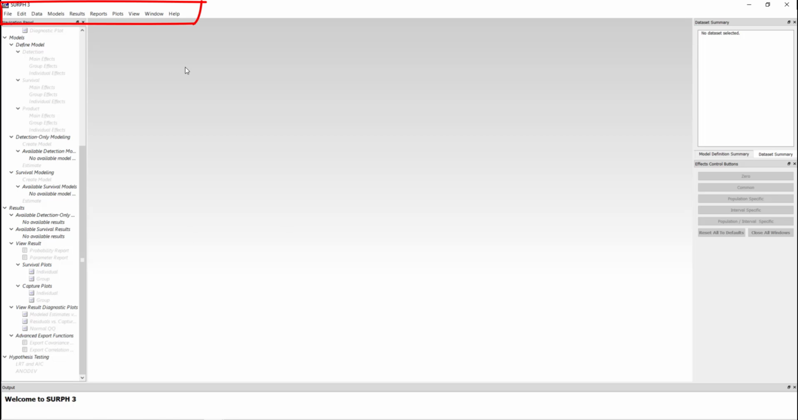The SURPH menu runs along the top of the SURPH main dialog. For the most part, they repeat commands found on the navigation panel. If we look at the File menu, we can see the Save As command.